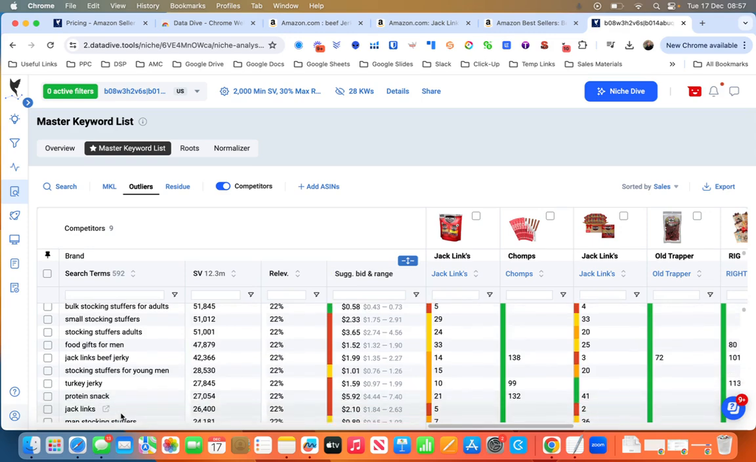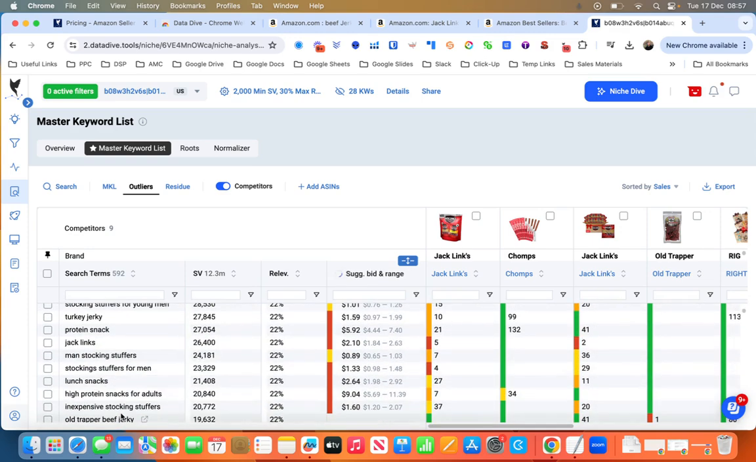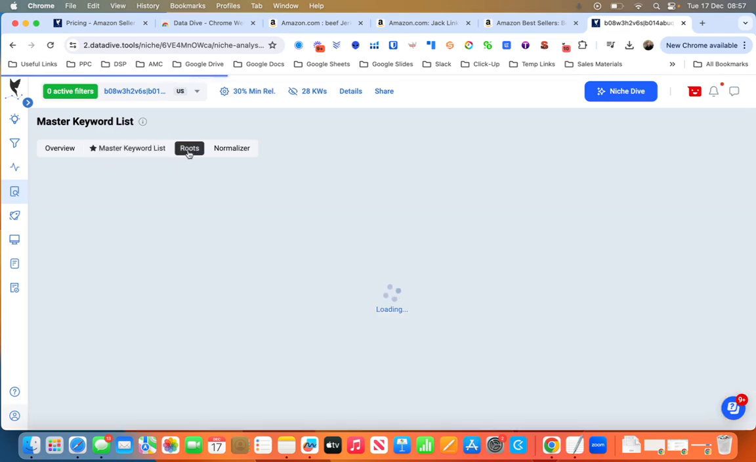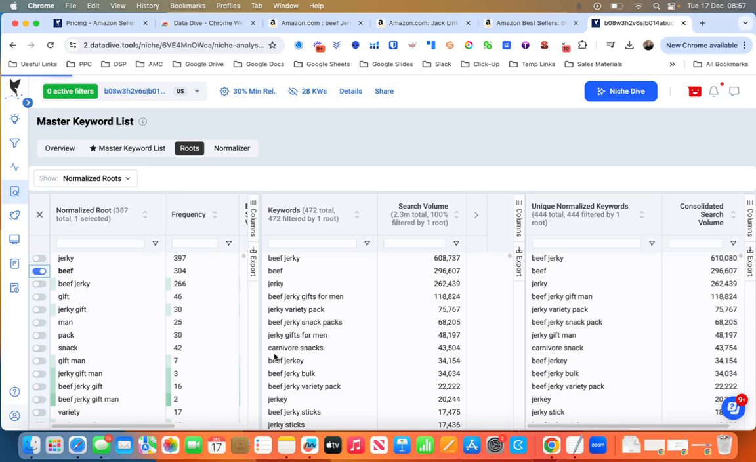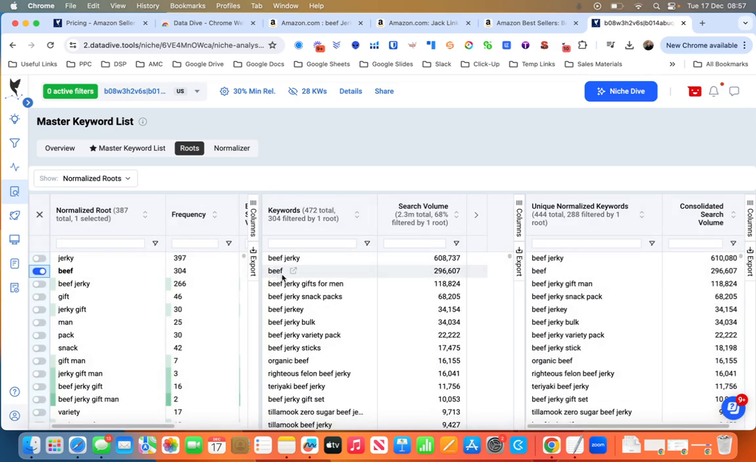So there's a whole range of terms here as well that you can take away and use. So that's something else that you could be doing. And then you can also look at the root terms and see, okay, what are the main keywords that are showing up. So if we're looking at just beef, for example, what are all the terms that include beef? So you probably don't want beef on its own, but you've got beef jerky gifts for men, beef jerky snacks. So you can take all of those keywords and you can use them too. So there's a whole load you can do with this.